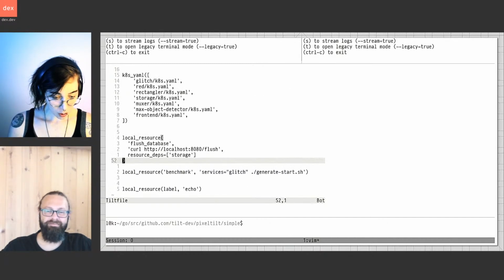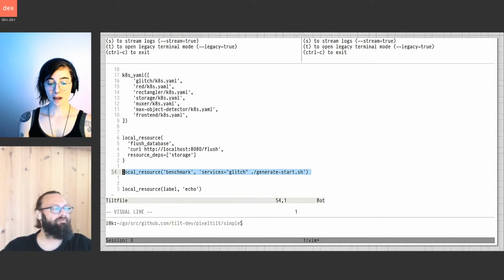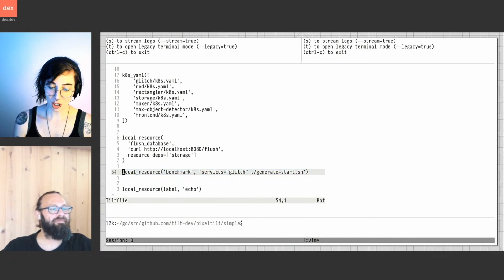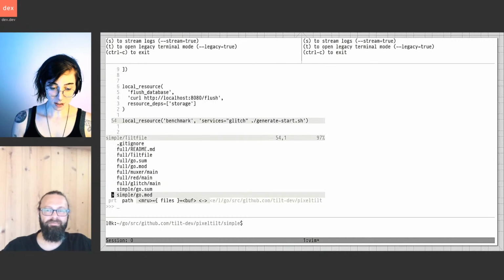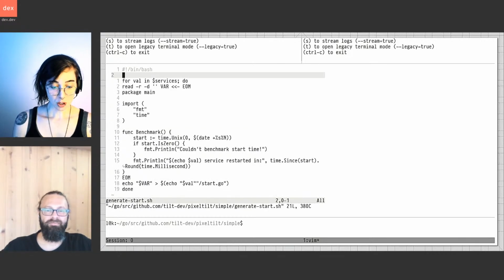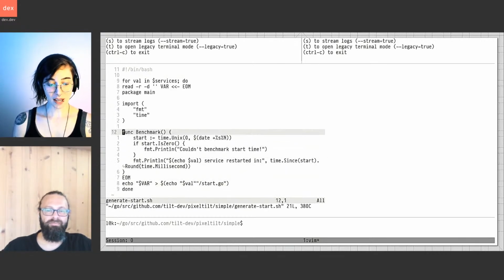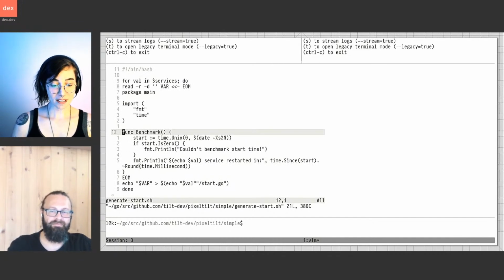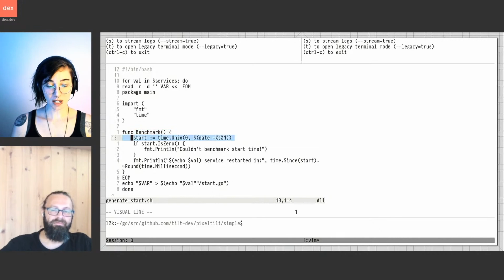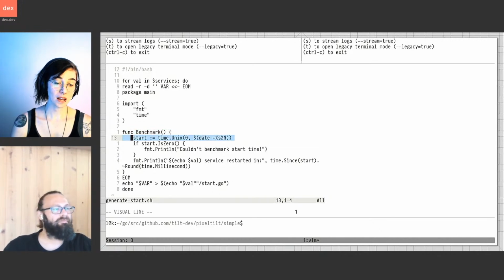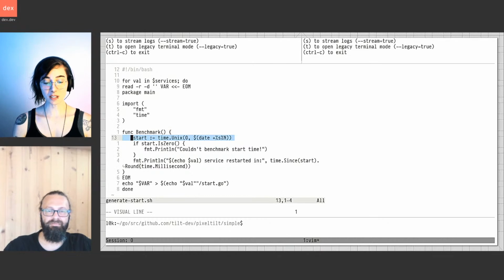And what else is going on here? We have a benchmark script, and when I pressed benchmark before, it ran my generate start shell file. So let's see what that is. Generate start injects this Go file into the service, and this Go file has a benchmark function that basically bash is giving an updated timestamp of the time when the script ran.